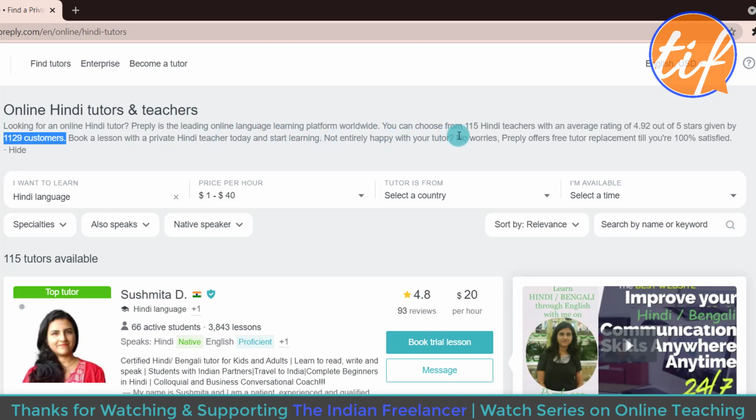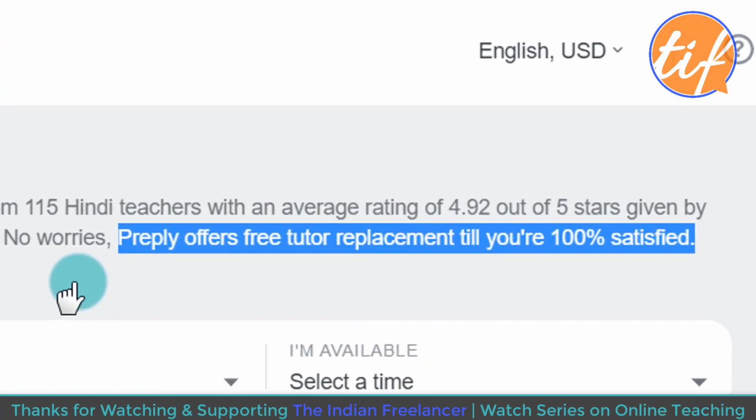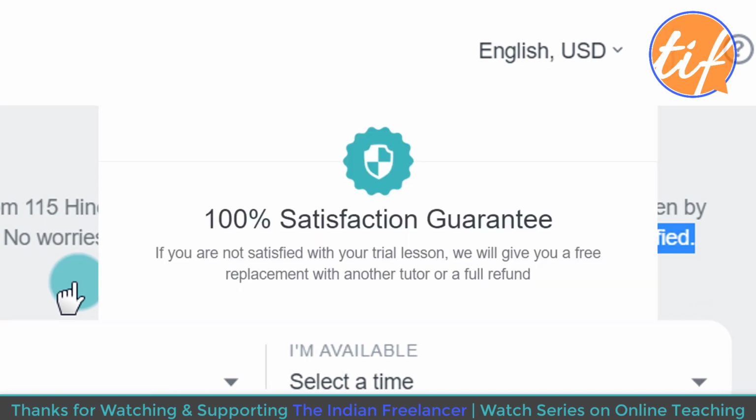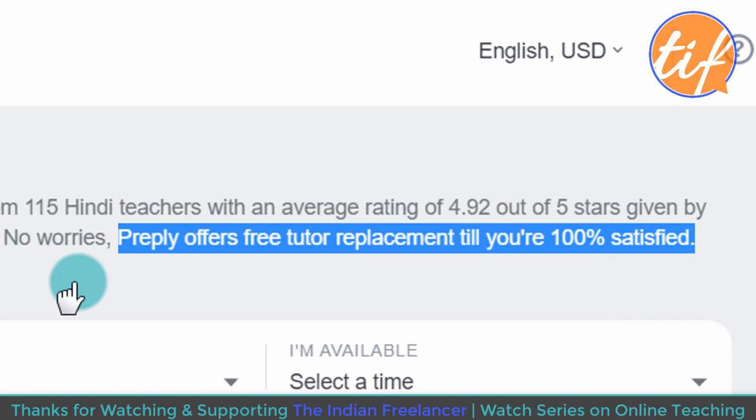Not entirely happy with your tutor? No worries. Preply offers free tutor replacement till you are 100% satisfied. Now this is something which all the teachers should know. Preply actually gives a free replacement to the students. This may not sound very good to the tutors, but this is how it is. What happens is, after you have taken a trial lesson, after the trial lesson is over, Preply sends out an email to the student asking them to get a new tutor if they're not happy with the first tutor that they had the trial with.